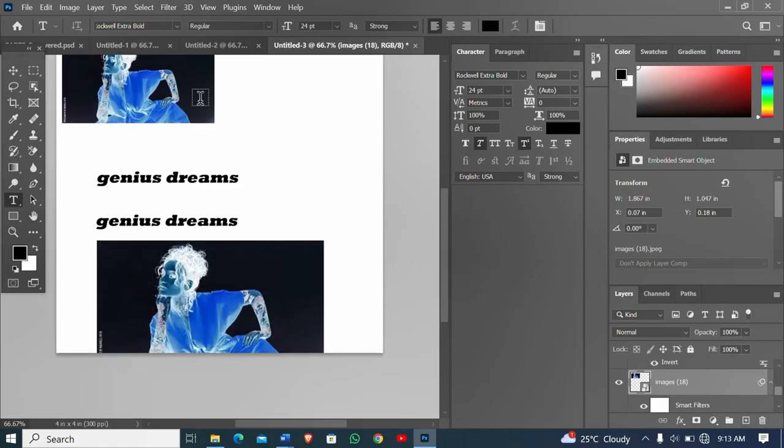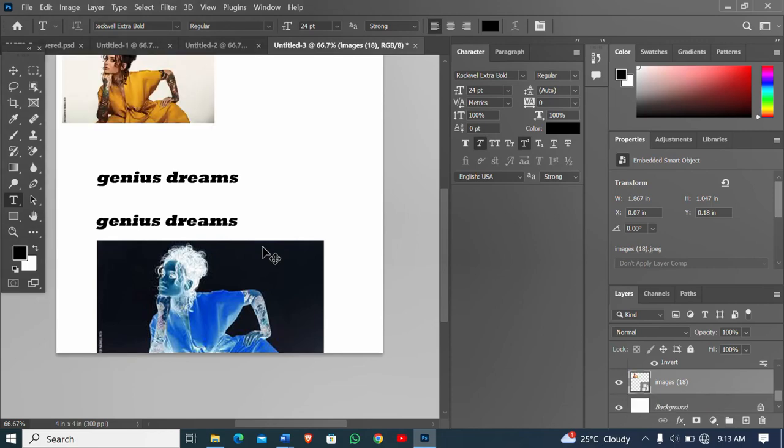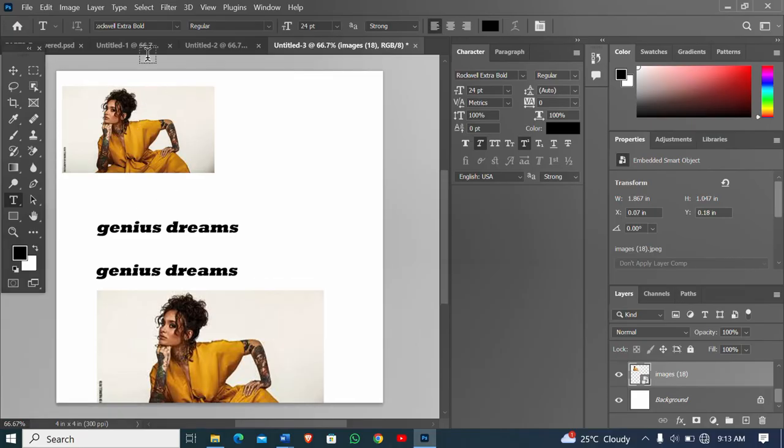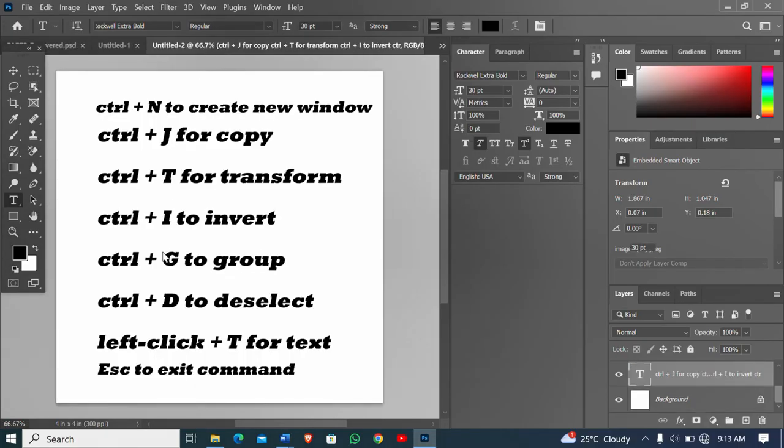The next command we can also include is Control Z, that's the undo shortcut. When I press Control Z, it will take me back. Control Z, it will take me back. That's the undo shortcut.